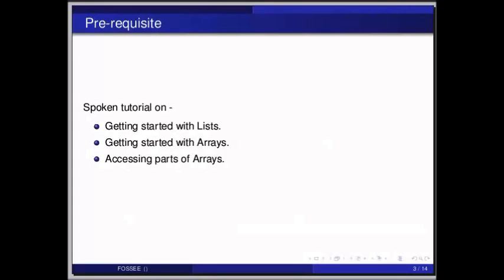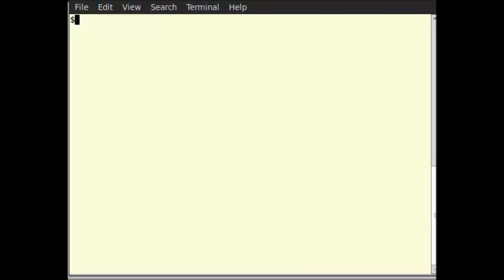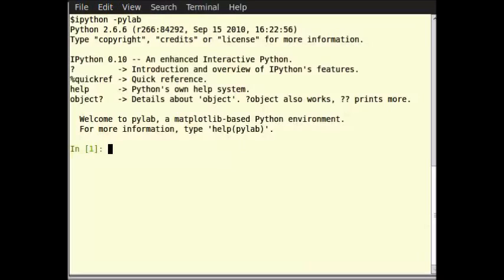Let us start our IPython interpreter with pylab loaded. So type ipython space -pylab in terminal. All matrix operations are done using arrays. Thus, all the operations on arrays are valid on matrices too.